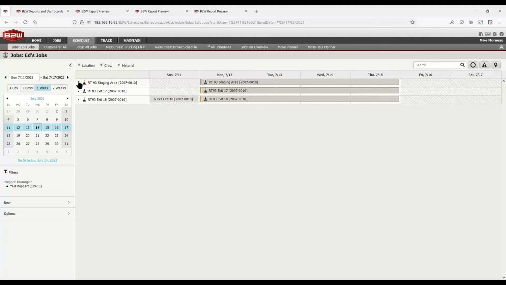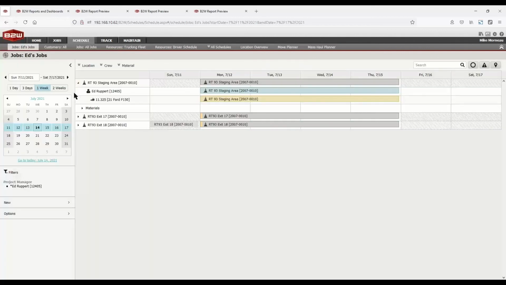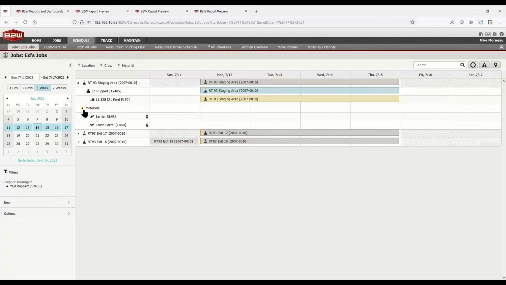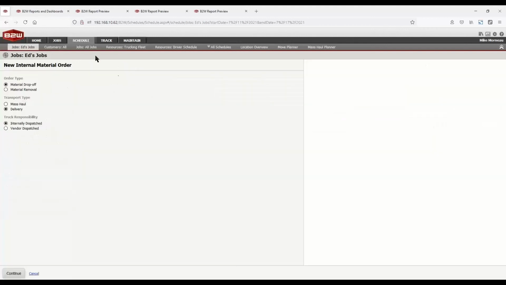But in this case, I was looking for some barrier and some common borrow to go to my jobs. So in this case, I want some more barrier dropped off to my staging area. All I have to do here is find my barrier, and I'll create an order so that I can have 50 barrier dropped off before 7/16. By dragging across the dates in line with the barrier material, it brings me to a material order where I can start filling out the criteria.